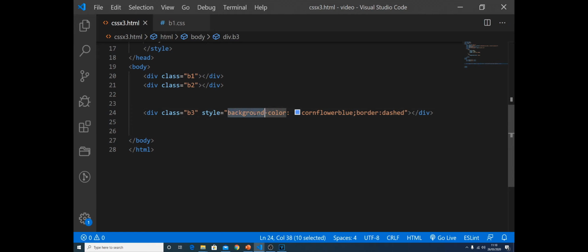We have the property name, colon, property value, semicolon, next rule, and it repeats. And that is it. That is the skinny on the 3 ways that HTML can reference CSS.